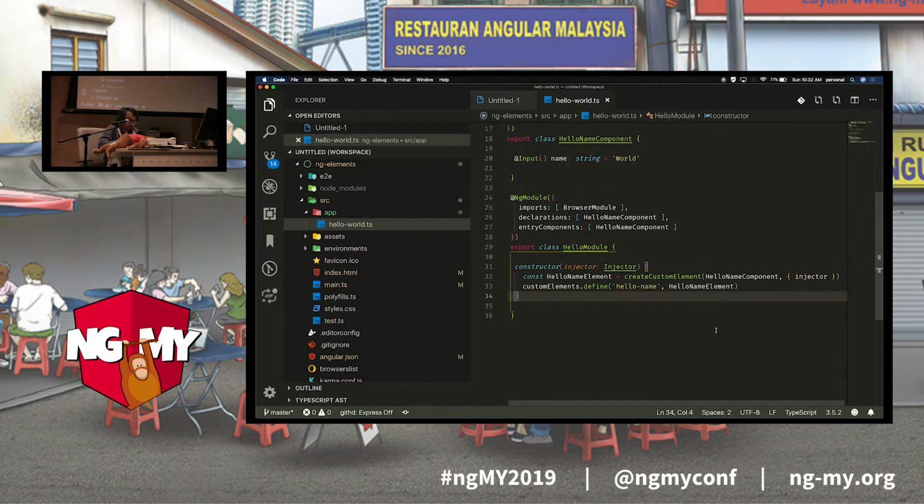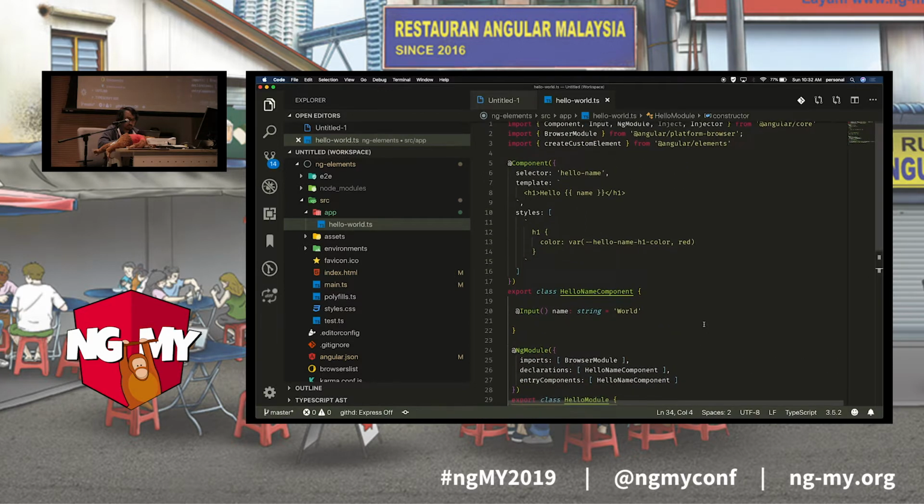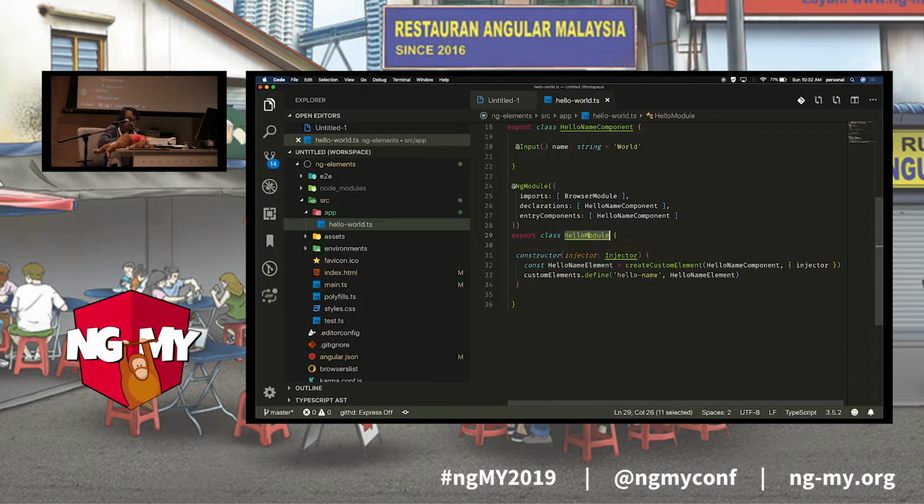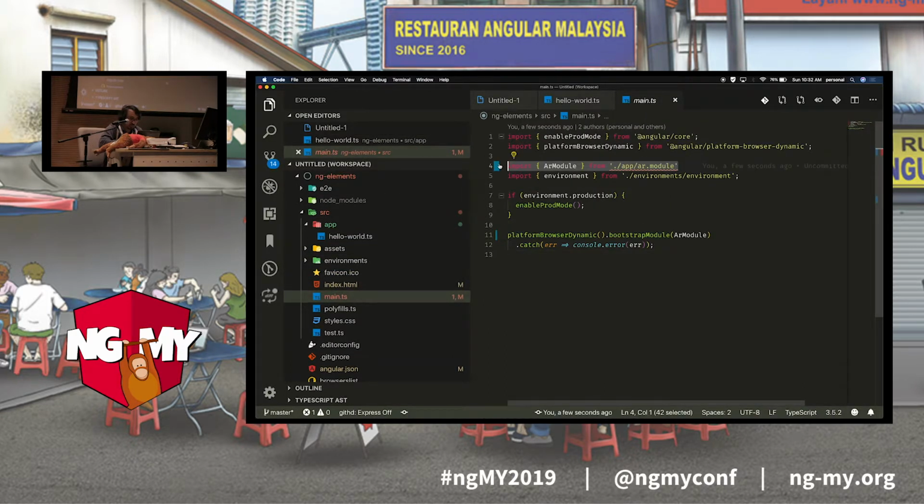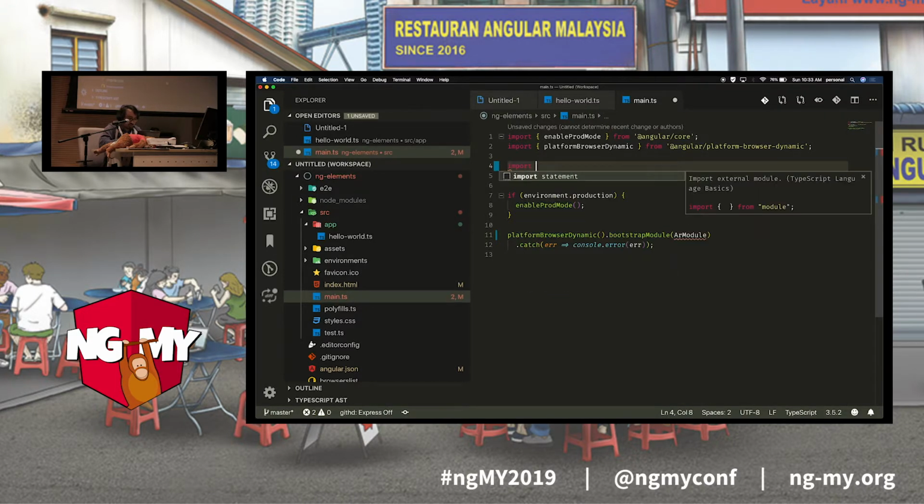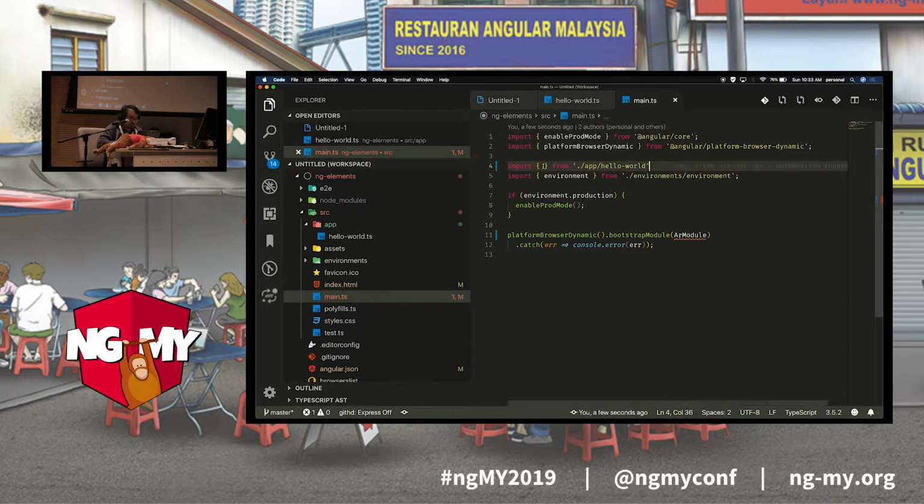So I think we're good. And then this module, we need to bootstrap it. So I go to main. I need to remove this. Import from app, and then hello-world, and then HelloModule. So I need to do this. Okay, I think we're good.